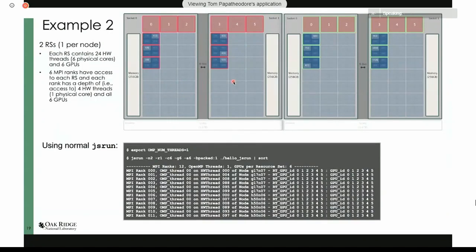Okay, so looking at another example, here we have 2 resource sets. We have 1 resource set per node, where each resource set contains 6 physical cores or 24 hardware threads and 6 GPUs. And then there are 6 MPI ranks that have access to each of these resource sets. And each of those MPI ranks has a depth of 4 hardware threads. So here's MPI rank 0. It has access to these 4 hardware threads. Here's MPI rank 1.